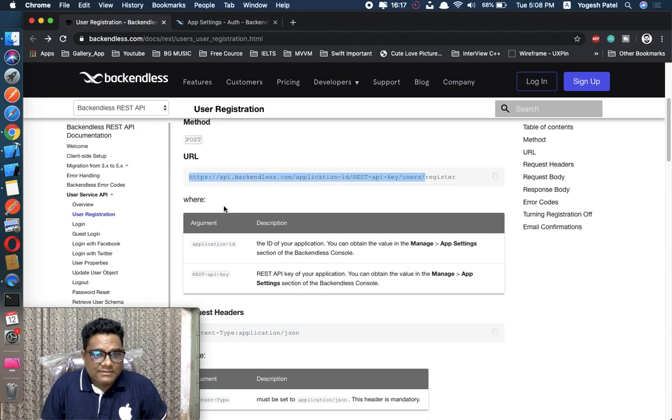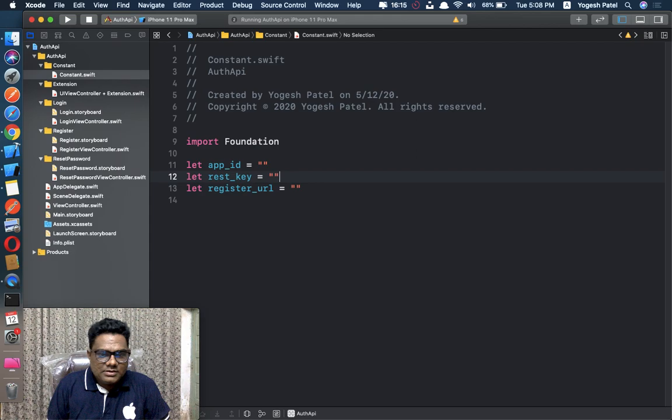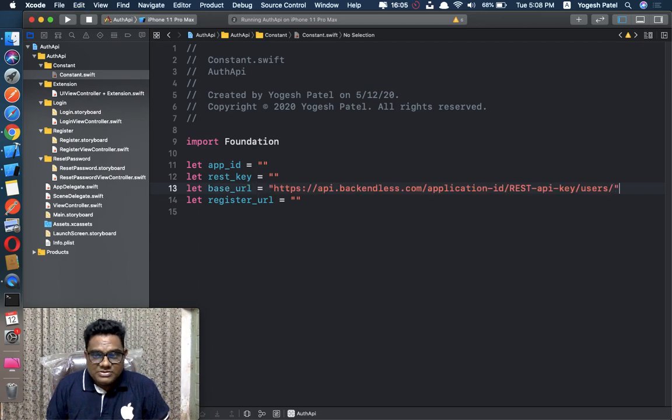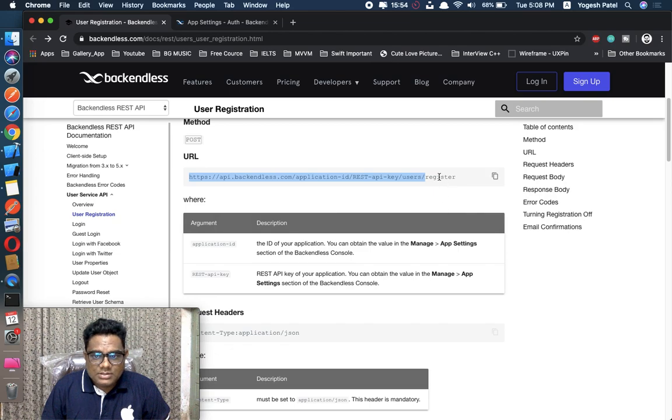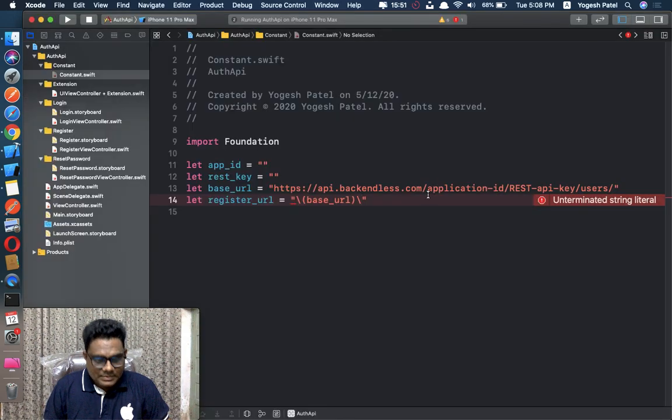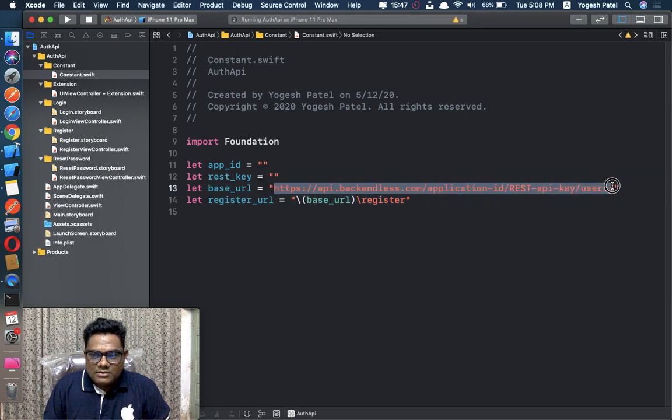So I'm just going to copy this and create a base URL here, equal to the base URL. Fine. And what is our register URL? It's the base URL plus /register. Okay, so here is our base URL and it's our register URL.